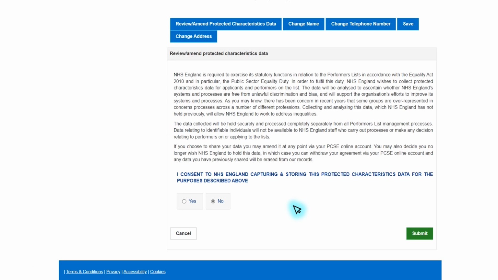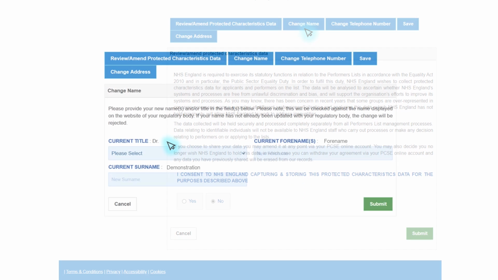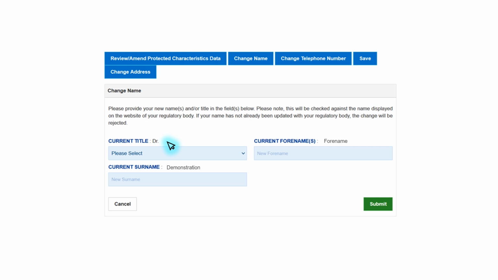If you wish to change your name that PCSE have on record for you, select Change Name. A separate box will appear and you will see the system will show you the current name that PCSE have on record for you.